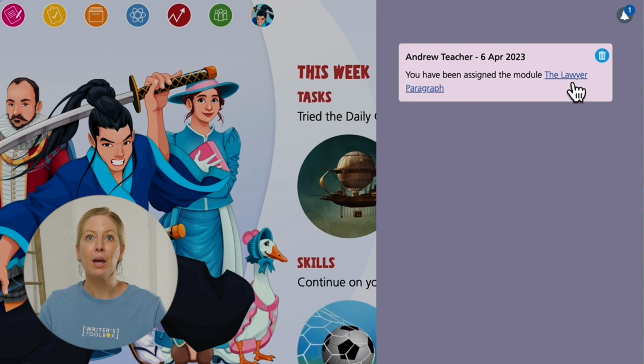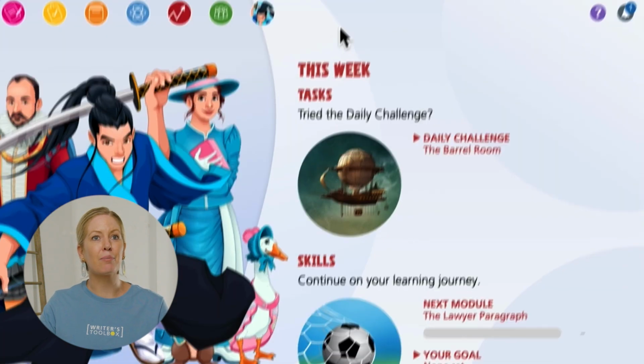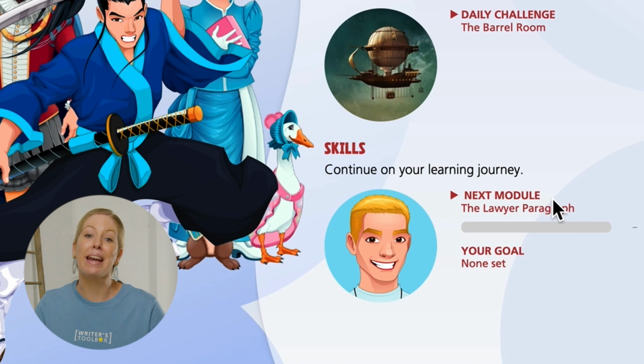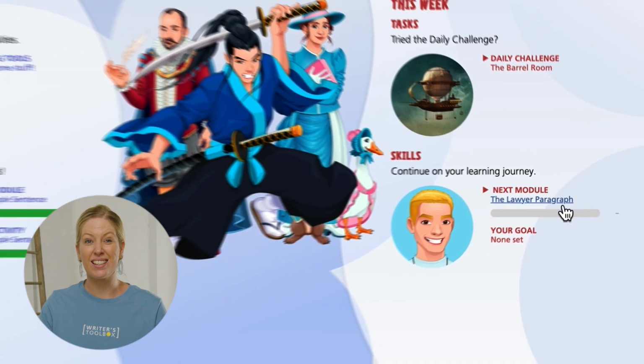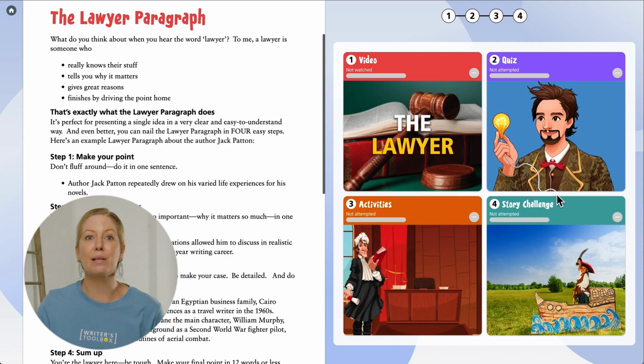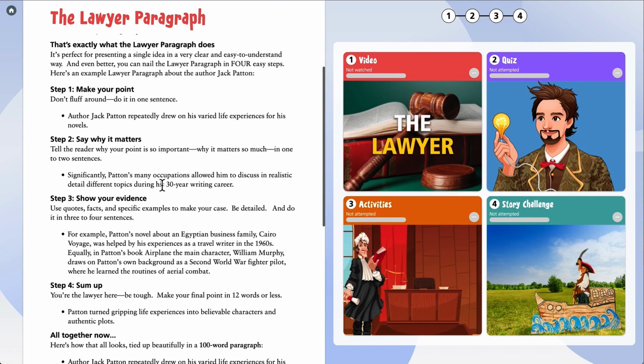Or the other option is to come down to the skills section of their dashboard and you can see they've got a little heading here now called next modules and there it is. So the lawyer paragraph, it's hyperlinked again, so they can simply click onto that and access it here.